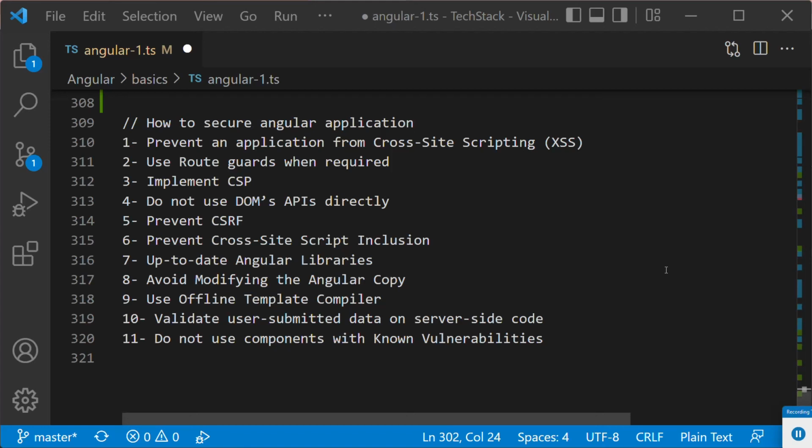Always use up-to-date Angular libraries. Don't modify the Angular copy. Use offline template compilers. Validate user-submitted data in server-side code also, and do not use components with known vulnerabilities.